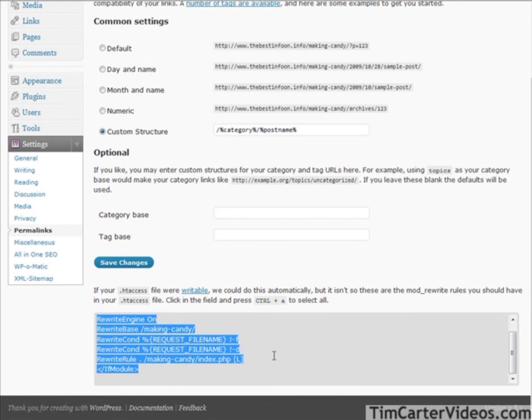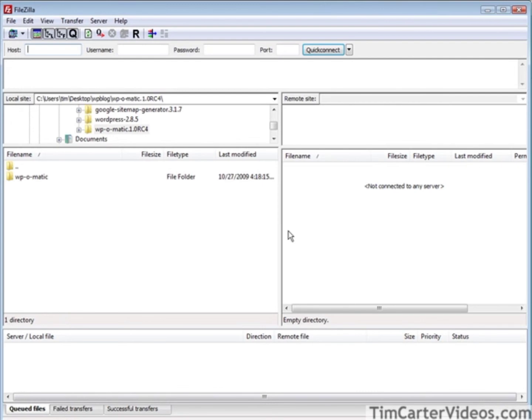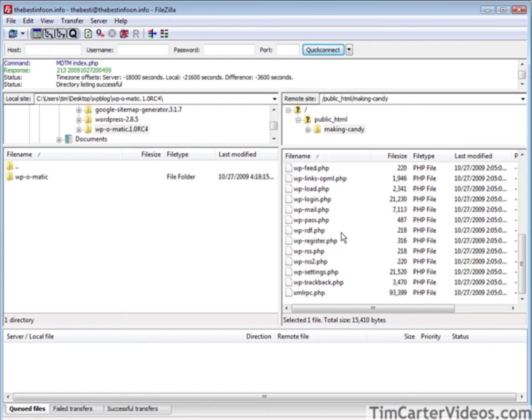Now what we're going to need to do is go into our cPanel and edit the htaccess file. Or we can use our FTP program and download one if it's already there, modify it and re-upload it, or we can create one on our own computer and then upload it using FTP, whichever is easier. Okay, so here's making candy, and there is no .htaccess file in here.